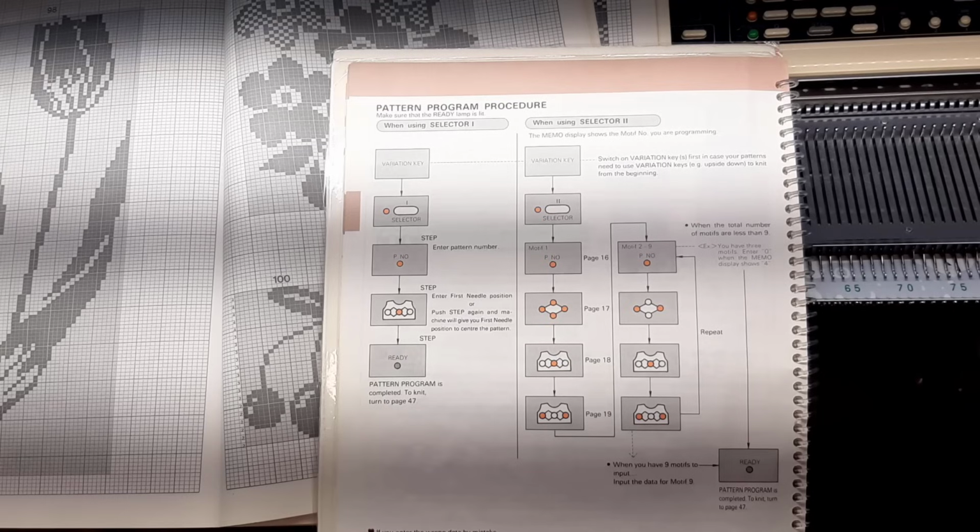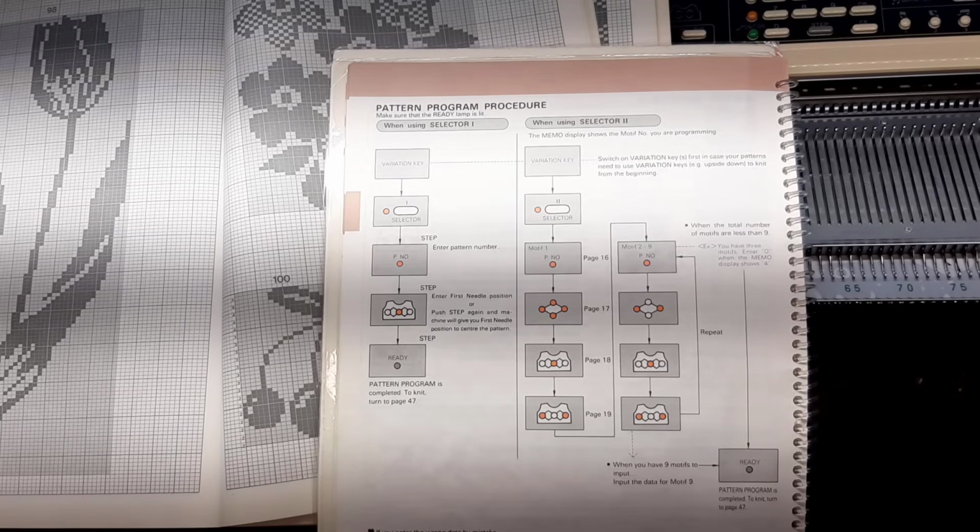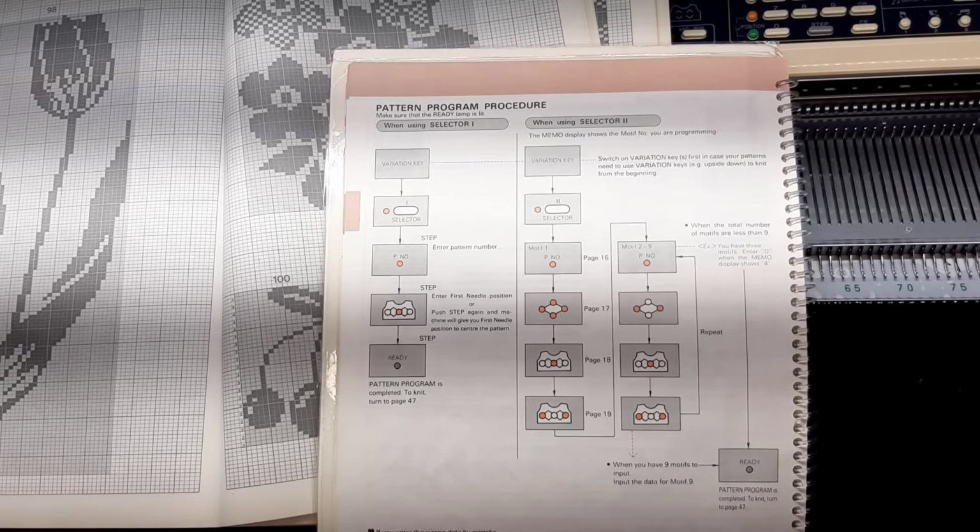Pattern program is completed. To knit, turn to page 47. And if the total number of motifs is less than 9, for example you have 3 motifs, enter 0 when the MIMO display shows 4.